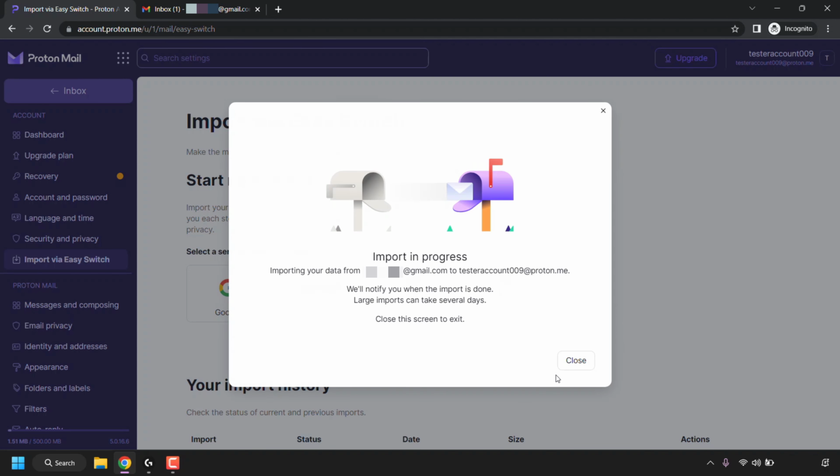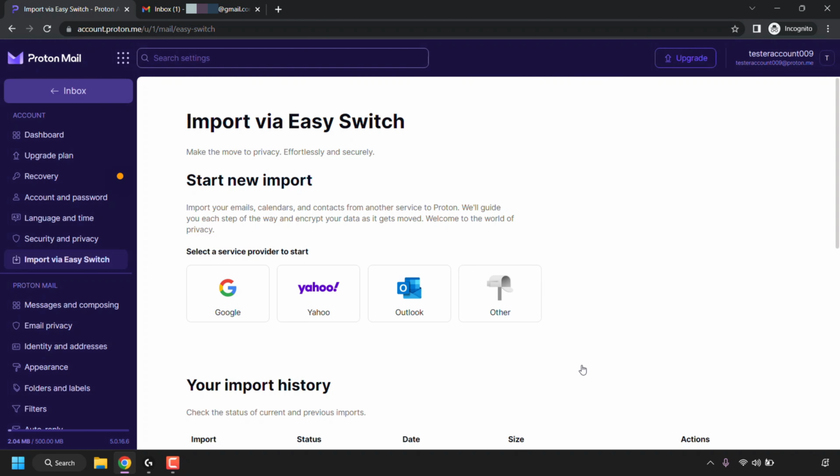So as you can see, Proton then says Import in Progress. Importing your data from, in my case, my Google account to my Proton account. It will notify you when the import is done. Large imports can take several days. Close the screen to exit, so I'm just going to click on Close. Now, I don't have a lot of data in my Google account, so the import will be very quick. It's most likely done already.